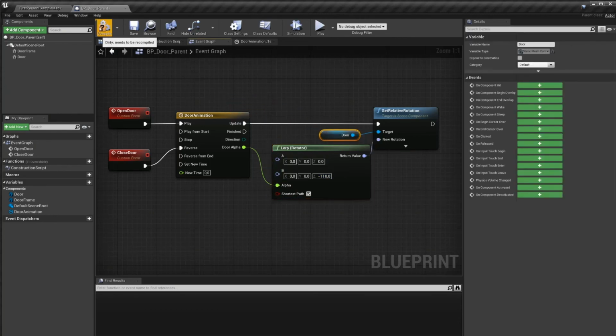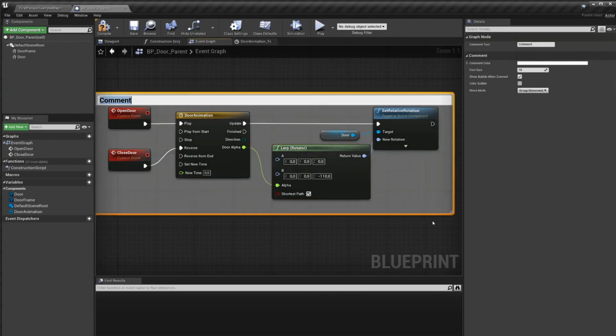Compile and save. Let's comment our code: door animation. And that's basically all we need to do inside the BP door parent. And now we can start moving to the children. We have now created our own first blueprint from scratch.